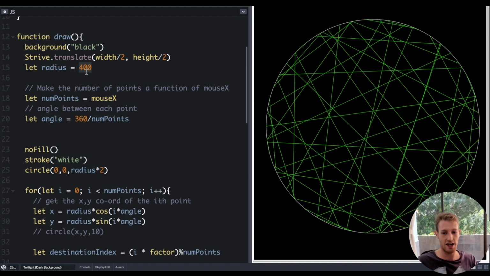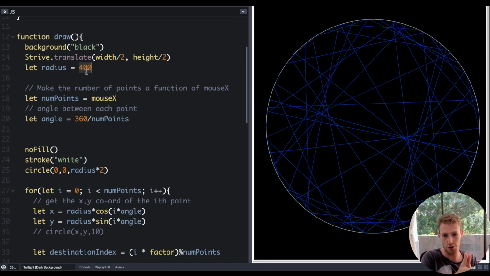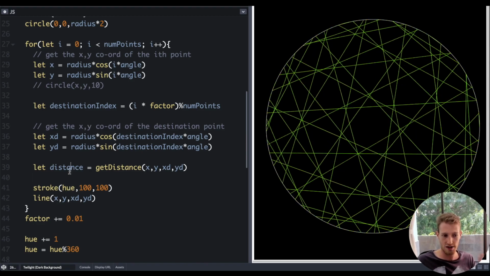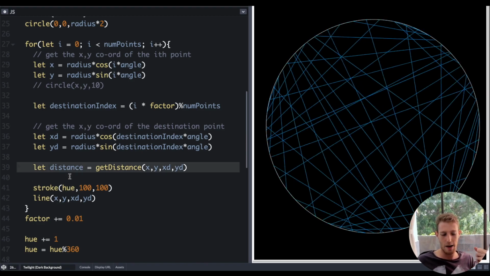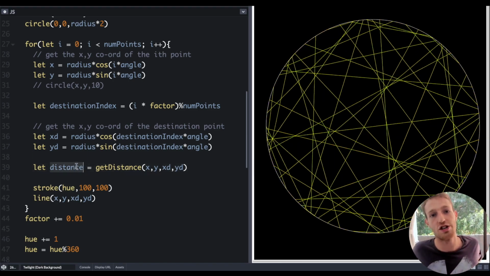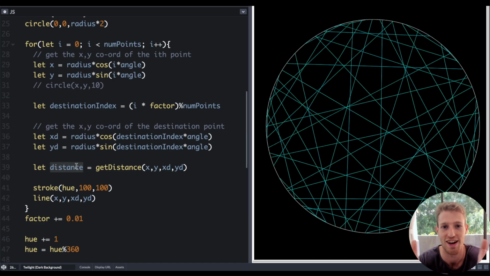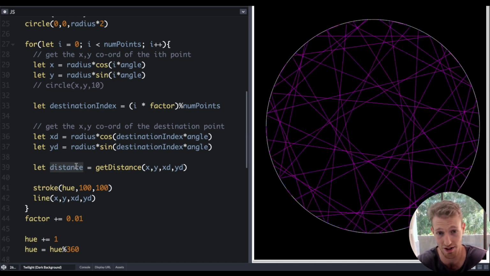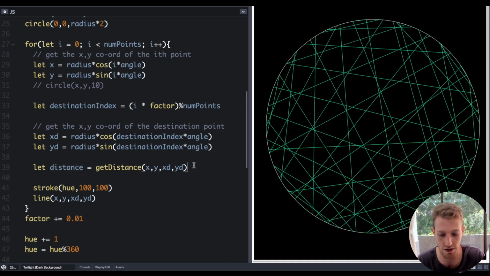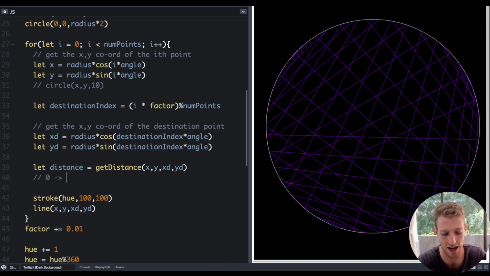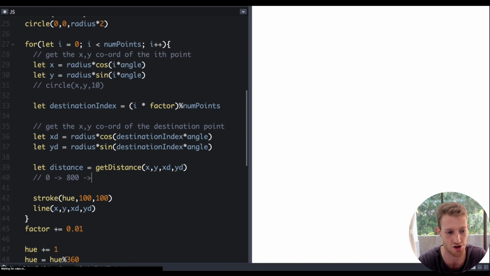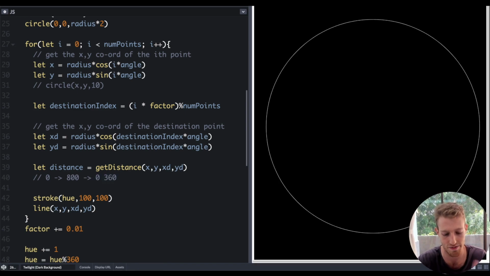We want to somehow take that and move that into something between 0 and 360, because that's the way that color is defined, right? This hue over here. We want to somehow take this distance and make our hue a function of this distance. So what we want to actually do is map the range of distance from 0 to 800 to 0 to 360, right? So currently we have 0 to 800. How do I get that into a range of 0 to 360?